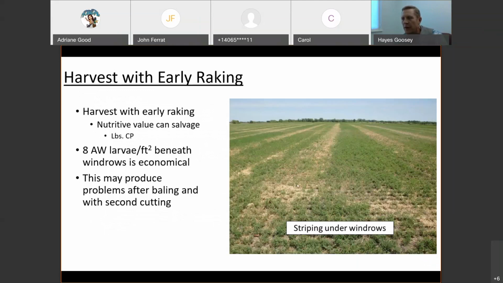So any of you that have grown alfalfa have probably seen something similar to this striping that's under the windrows. And a lot of people attribute that to shading effect, that the alfalfa below there was shaded by the windrow, and so it wasn't photosynthesizing, and so you have these stripes. That can be true depending on how long it's out there, but this is primarily related to alfalfa weevil larvae that are concentrated in the windrow.